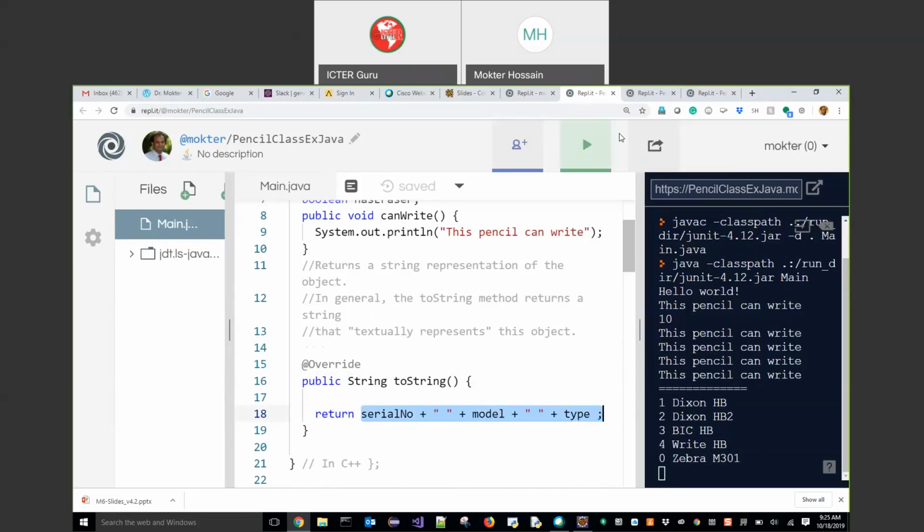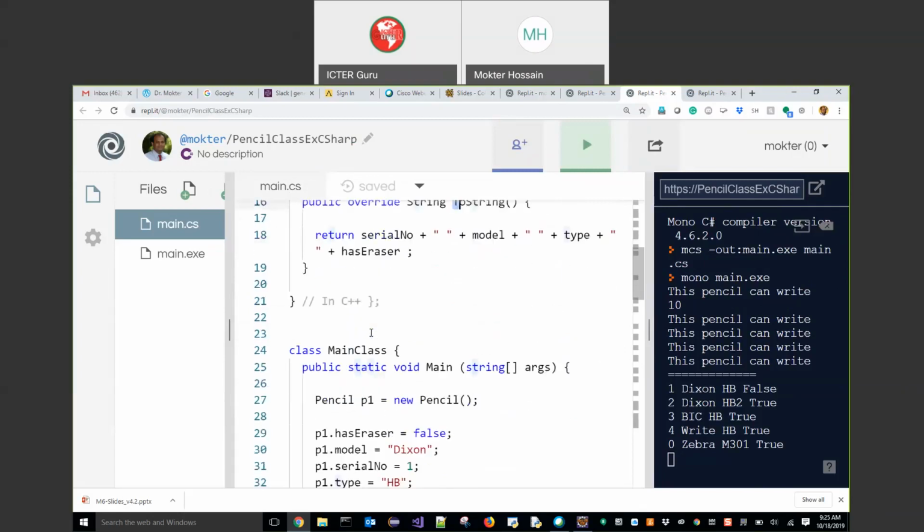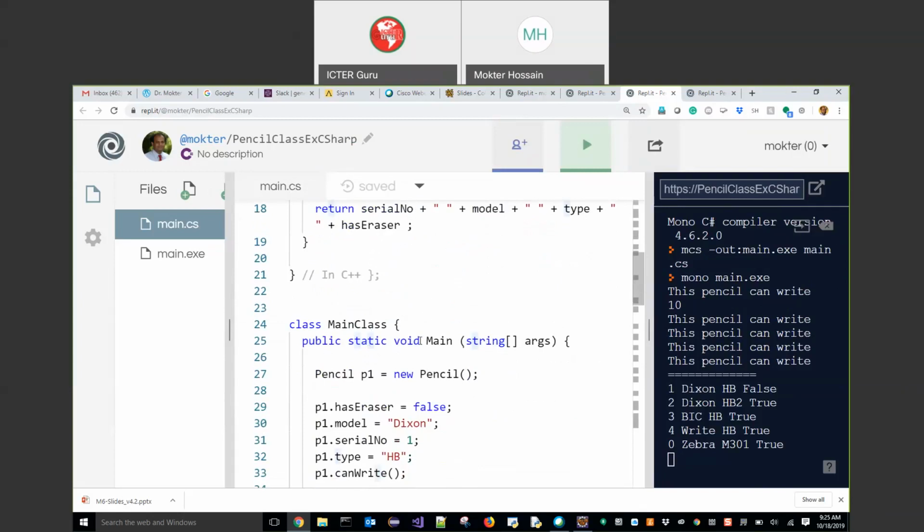Okay, but in C# there is a little bit of difference. We use override, not as an annotation, but as a keyword. Public in lowercase, and return type string is fine, but the T for ToString is in uppercase. C#, okay, this is the difference. People who are taking the C# lab, we know that in C# the T is in uppercase, and everything else is the same.